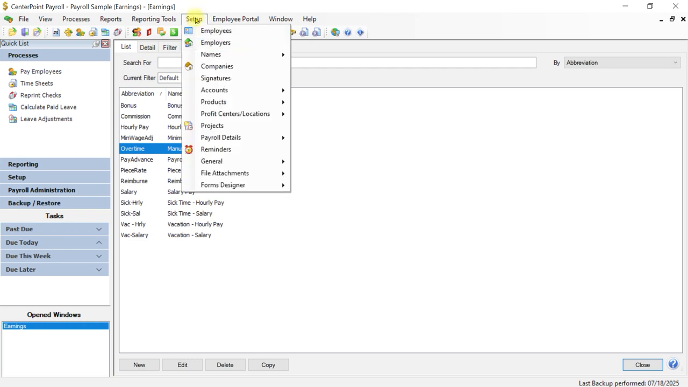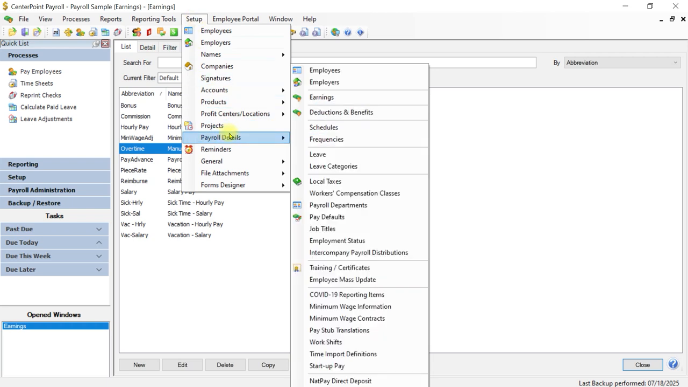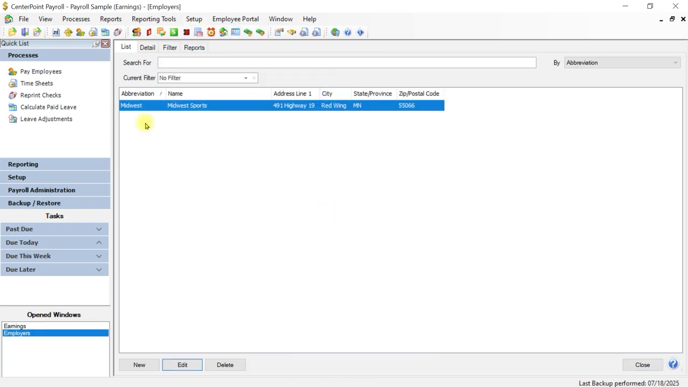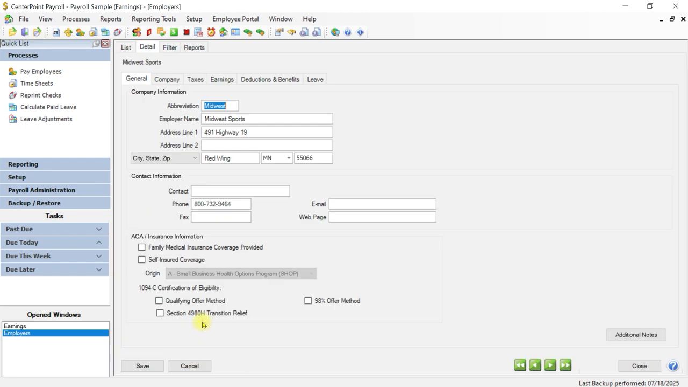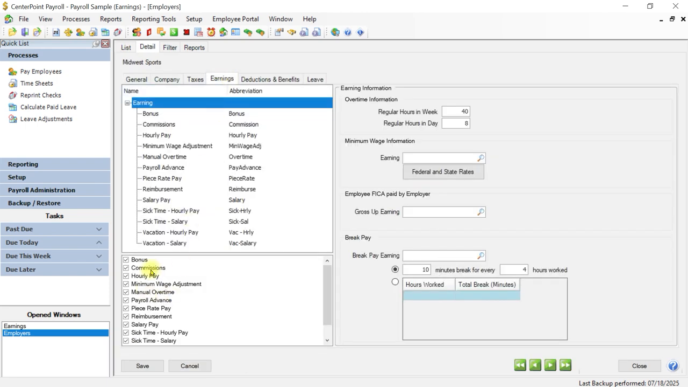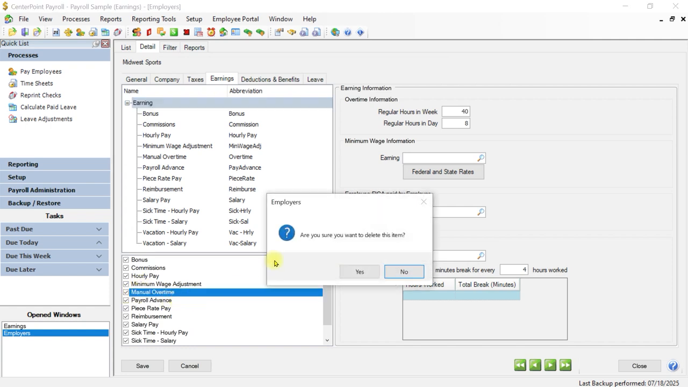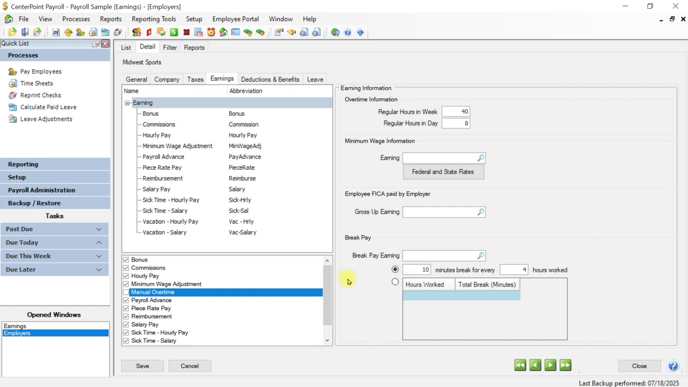To delete it or to remove it from the employer, I can go to the employer setup record by going to Setup in Payroll Details and Employers. I could edit the employer and go to the Earnings tab. At the bottom left of the screen, you're going to see a list of all the earnings in the database. If it has a check mark next to it, it means it's already been added to this employer. So to remove it, I just need to take the check mark out. So I'll take the check mark out and confirm that I want to do that.